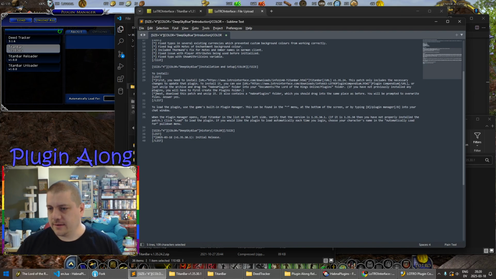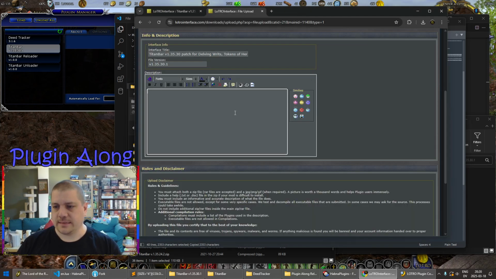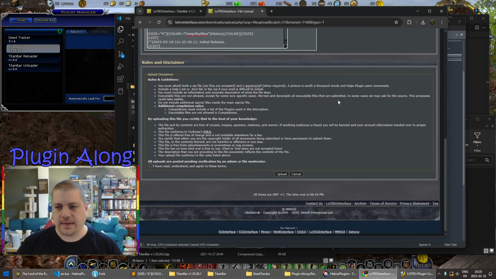We're going to come on in here and grab this text. That's our text here. Rules and guidelines. It's always healthy to review the rules and guidelines occasionally, just to make sure that we remember what they are. You must attach both a zip file and an image when required. A picture is worth 1,000 words and helps plugin users immensely. Totally agree for plugins. This patch, I think, doesn't benefit from a picture nearly as much as a plugin does.